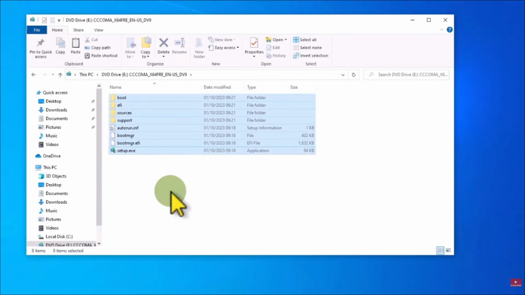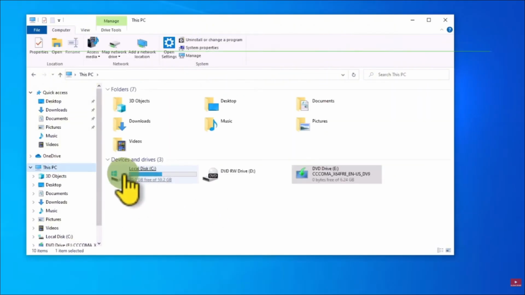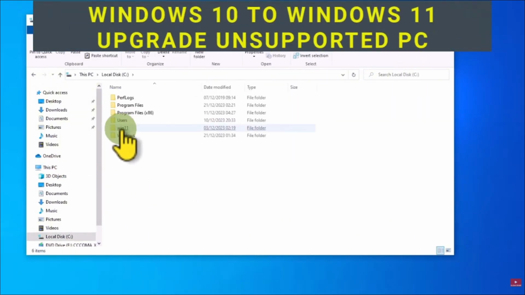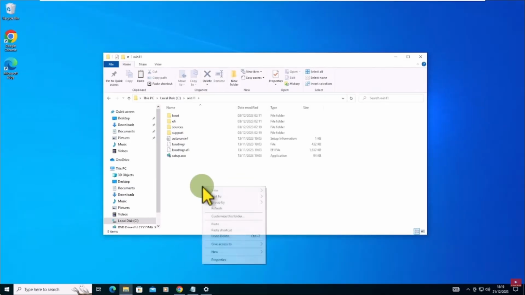Once the files are copied, click on this PC from the left panel and open the C drive. Create a new folder named Win11. Open the Win11 folder and paste all the copied files into it. Wait until the copying process finishes completely before moving to the next step. After all the files have been copied successfully, close the folder.